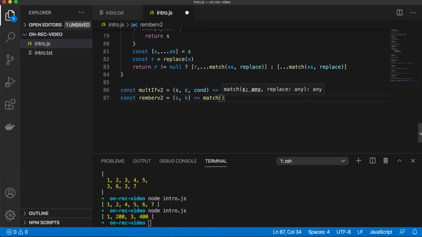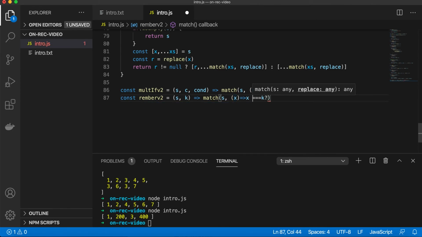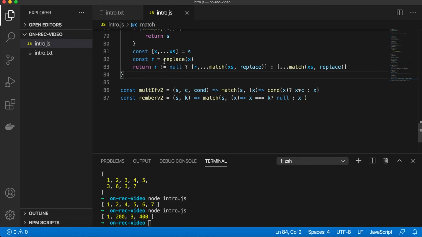So match s. Now the replace function gets x. Now if x is equal to k, then we want to return null because we want x to be replaced. Otherwise we return x. So this is where this null check becomes important. Now let's see if rember version 2 works.